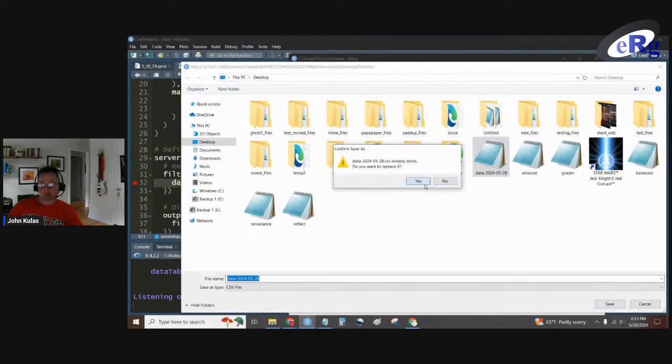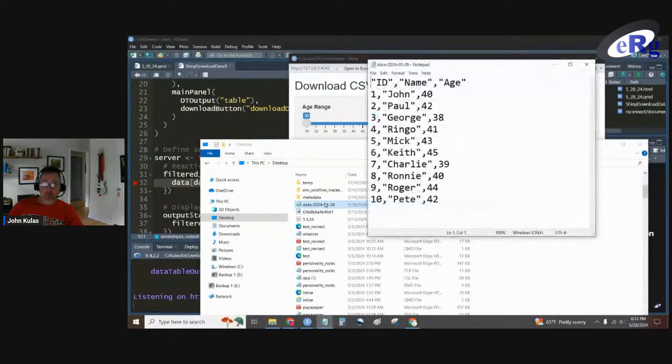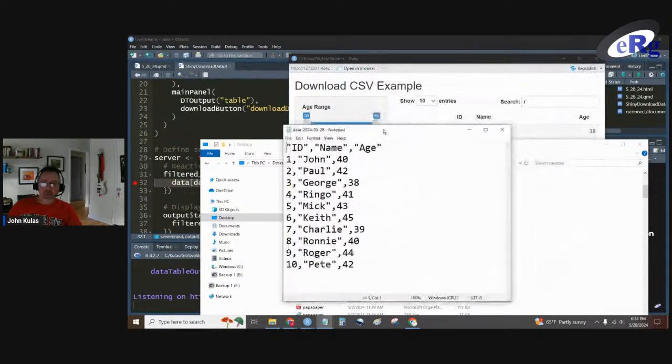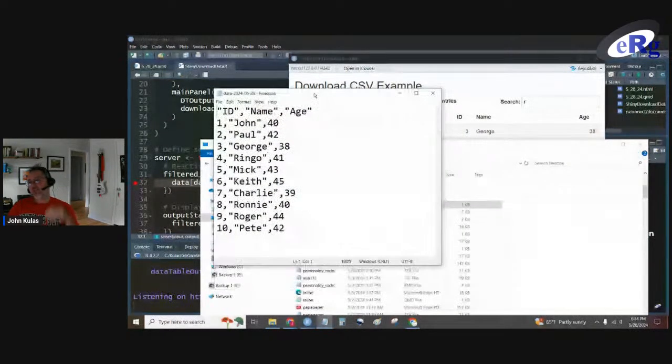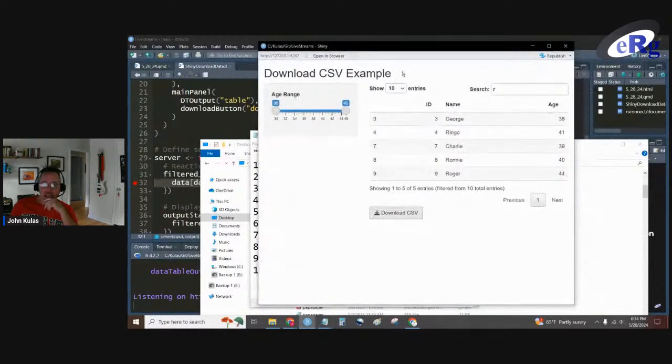Override again. Yep, we'll replace it. And then we'll go ahead and pull it up. Yeah, good. Okay. Neat. So maybe that's something you could foresee a user being kind of confused about. So that might be something that we add to the app.